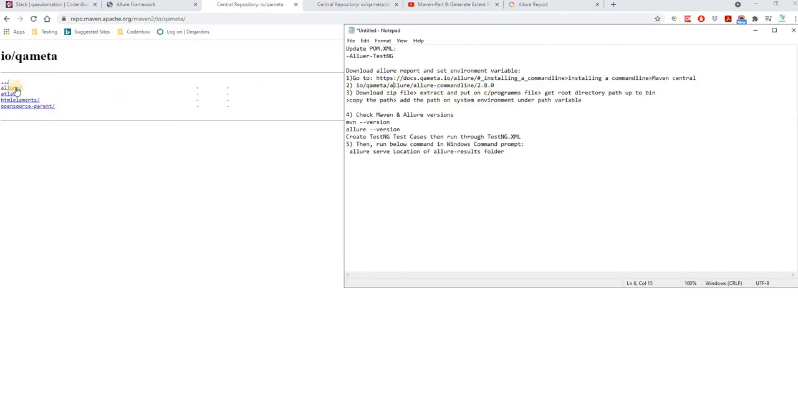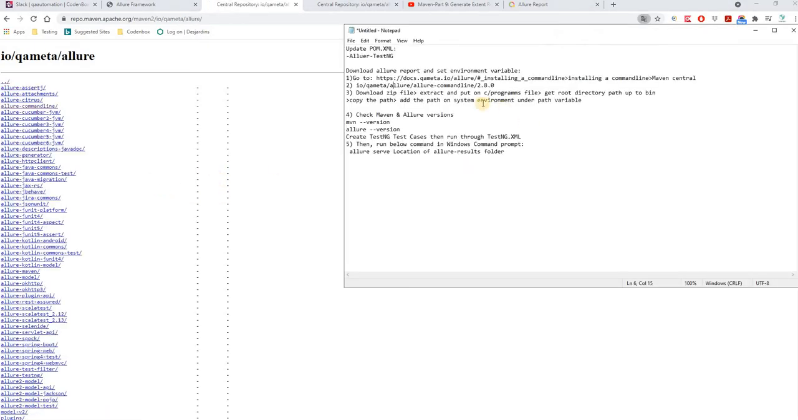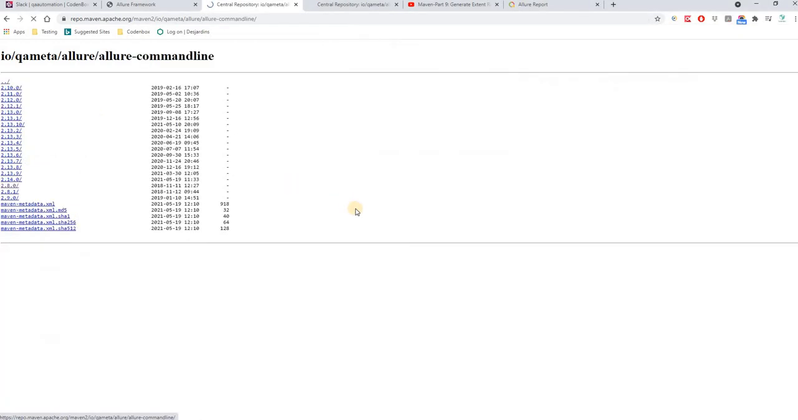Allure. So you can find Allure over here, and next is allure-commandline, and then you can find all the different versions. So you can go to the updated one, 2.90. I will show you 2.80. That's fine. Whatever you think, you can see 2.80. It's up to you what version you go. All is up to date.